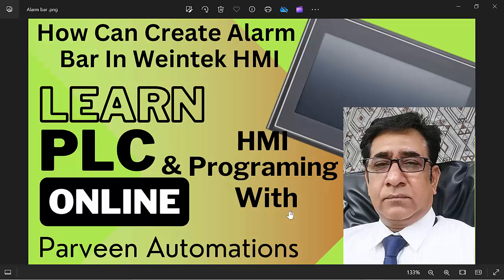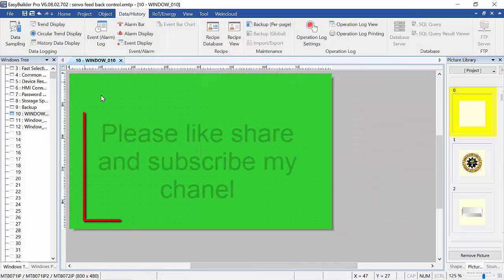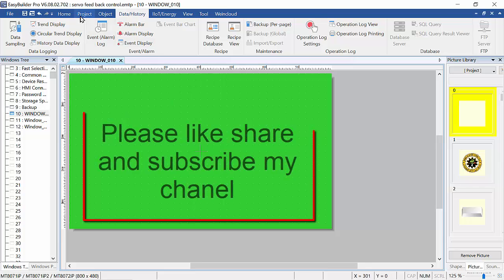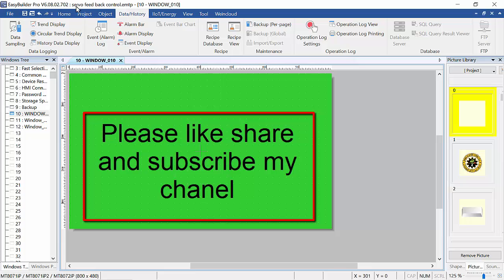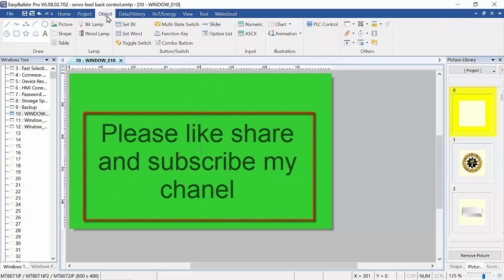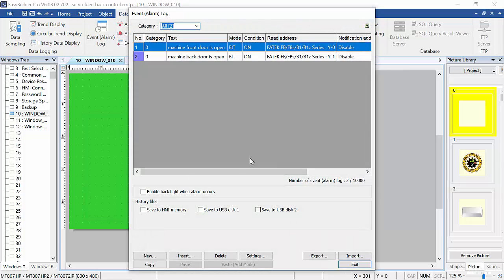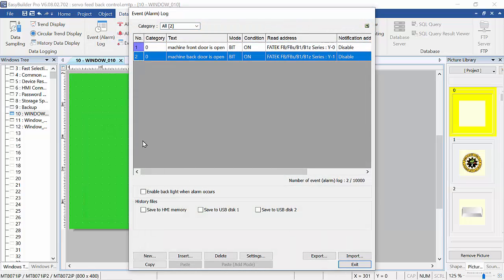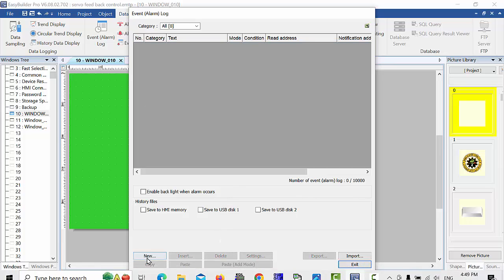So let's get started. First of all, we will open our EasyBuilder Pro software, and here we will go to data history. The version which I am using is 6.8.2.702. Go to this data history and go to the alarm log. Here we will see how we can create it. I will delete the old one and we will make it new.